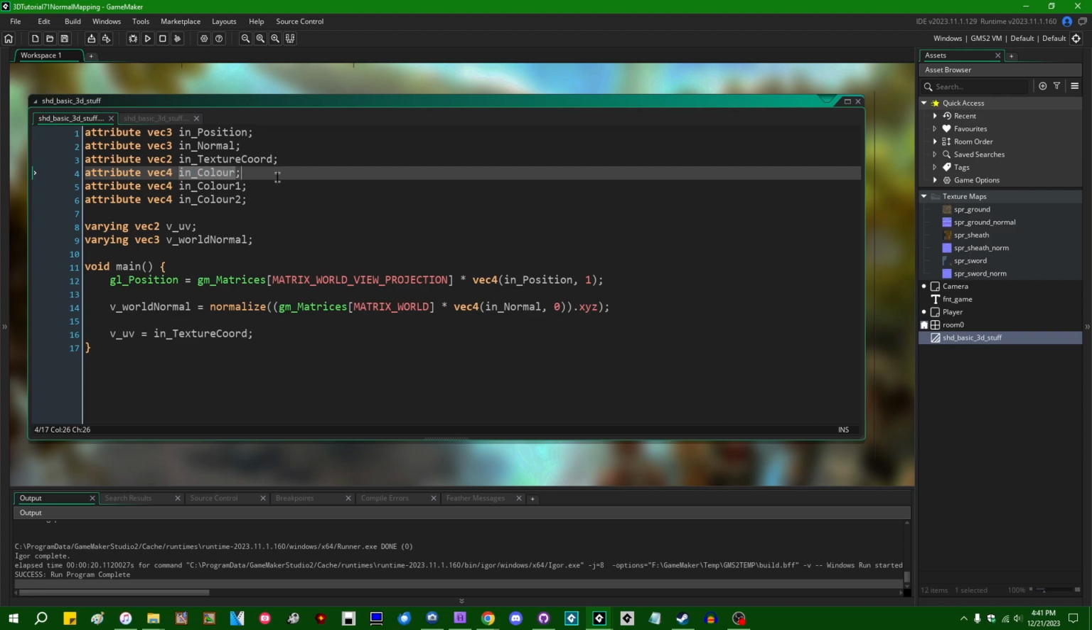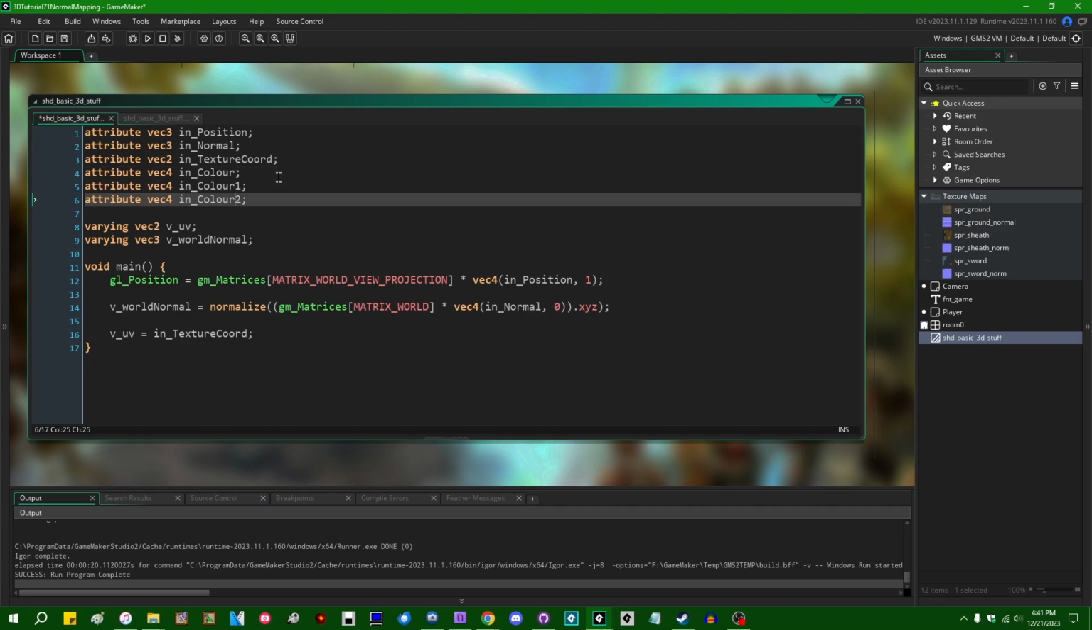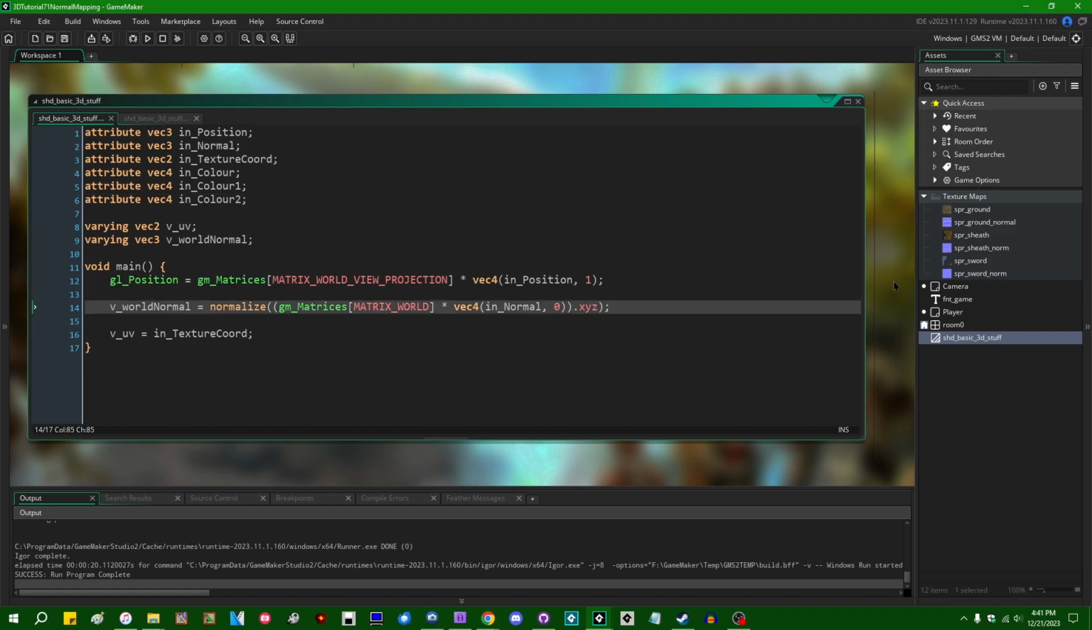So in color, with or without a U, in color 0, 1, 2, 3, or 4, and so on, are going to be the subsequent ones. Yes, it's annoying. Yes, it's weird. Yes, it definitely trips up people who are trying to do things with vertex attributes who aren't aware of this particular nuance. But for now, we're just going to have to live with it.